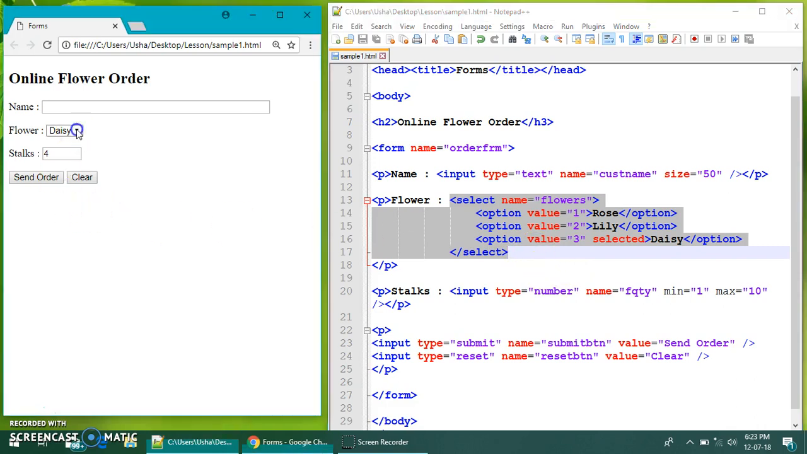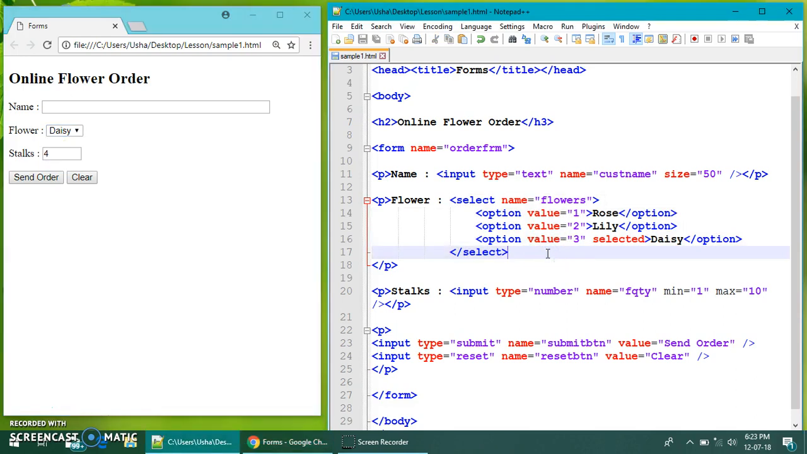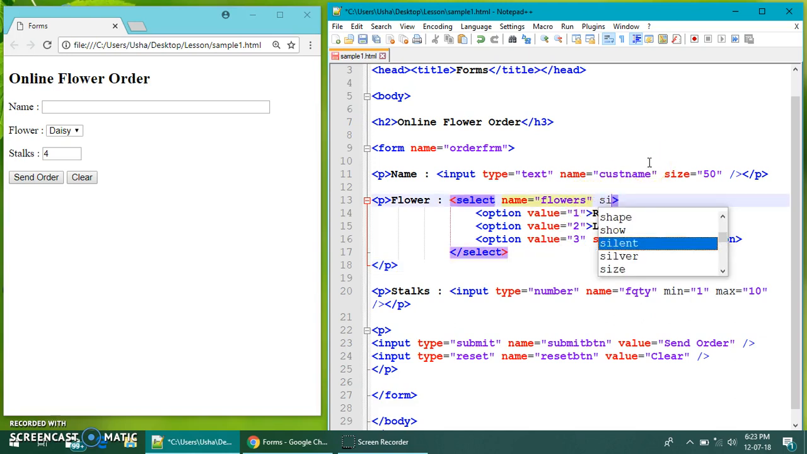I don't want to use a drop down. I want to use a list box. This is a drop down box whereby you click, it drops. I want to change it into a list box whereby you see the list and you choose one. It's very easy. The code is the same, but the only difference is you have to put in size.